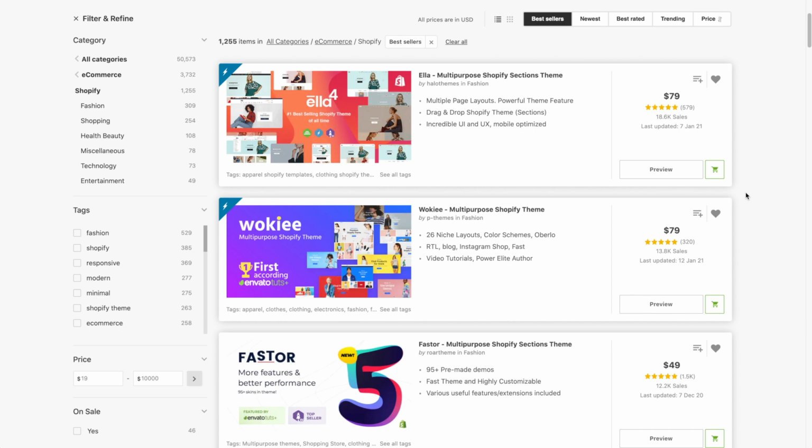And the great thing about buying a theme that has this many sales, you're talking about close to 20,000, you know that it's been tested, you know that it's been used by many people. Bugs have been sorted out, that kind of thing. Another great thing is that it's updated frequently.